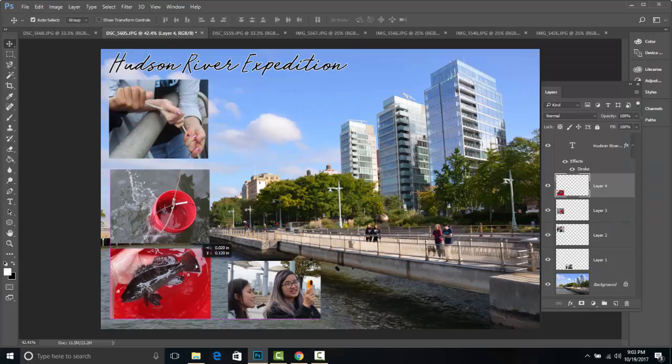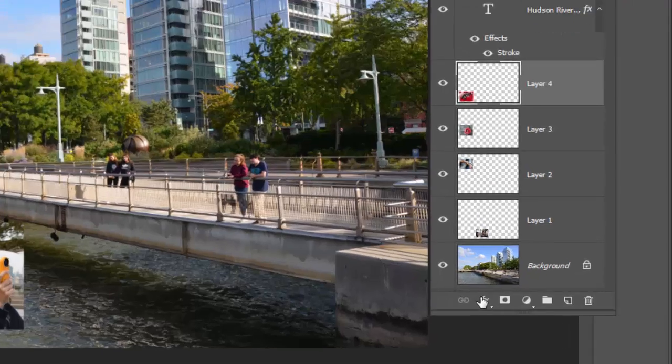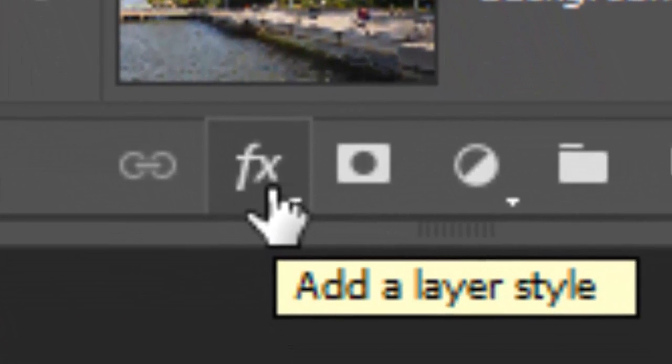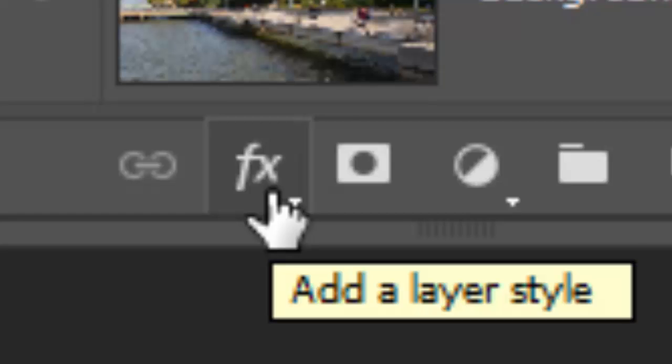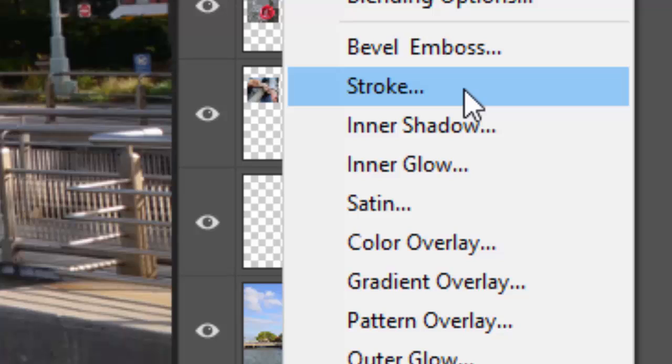Great. But we want these images that are floating above the background to pop a little bit more. We want them to jump out. And to do that, we're going to add something called a layer style. Layer styles are kind of amazing. I'm going to click on layer 4. That's this fish layer, and that's our little buddy. And then in the bottom of the layers palette, I'm going to left click effects, and it says add a layer style, and we are adding layer styles. We're going to maybe add two. The first we're going to add is stroke.